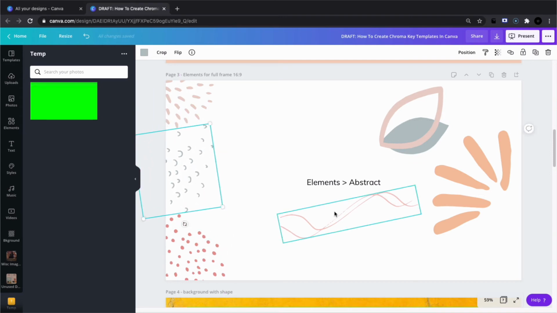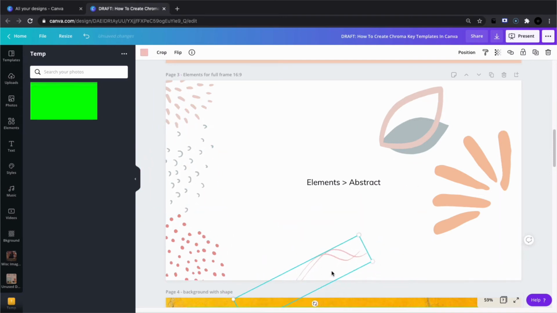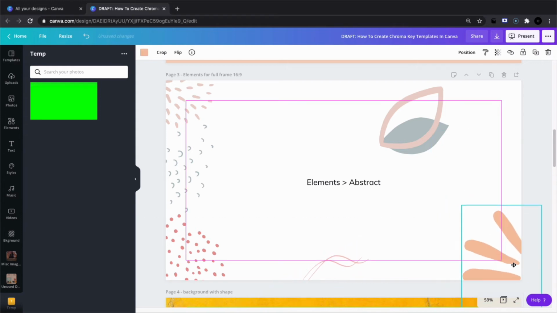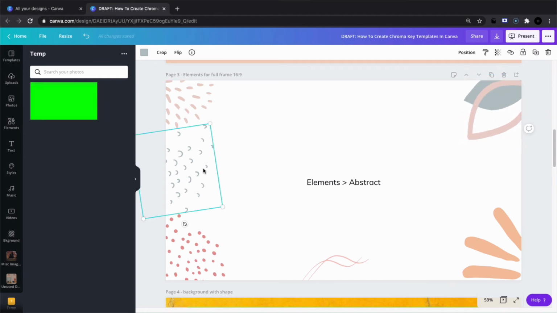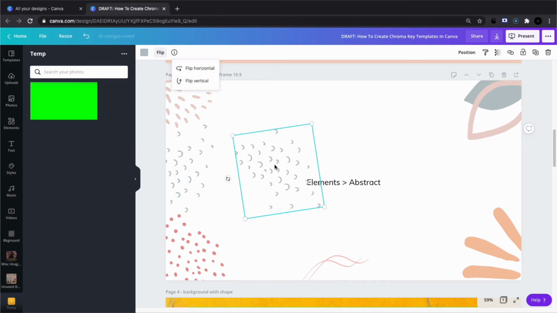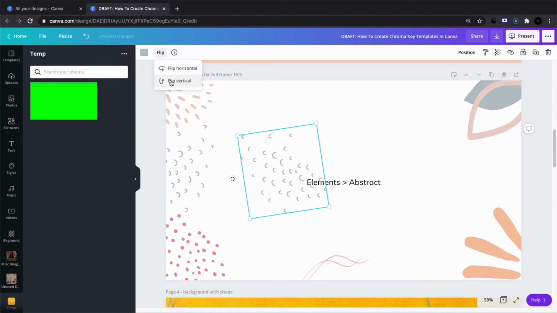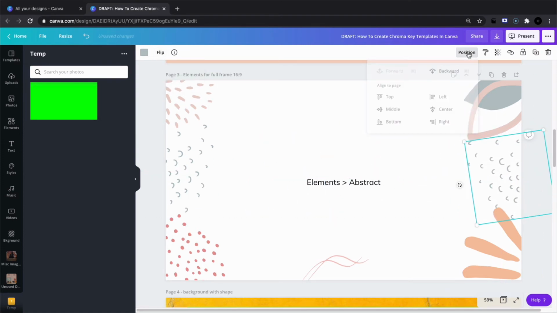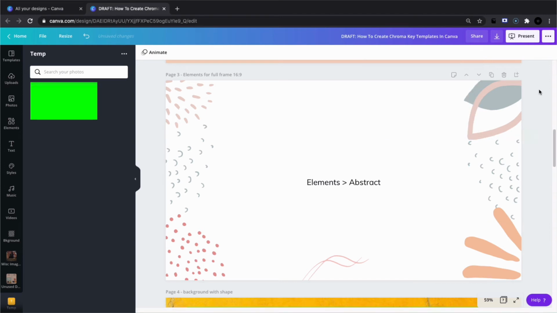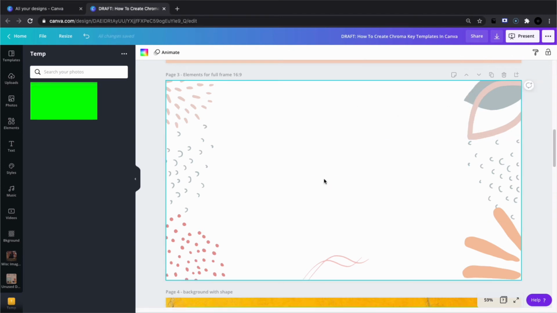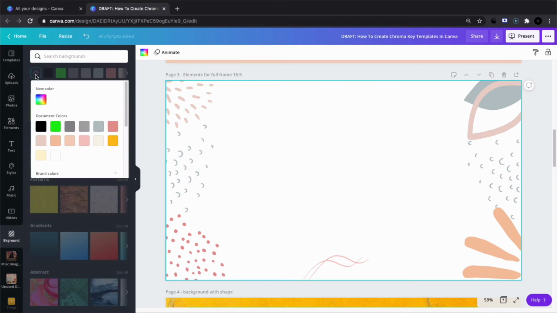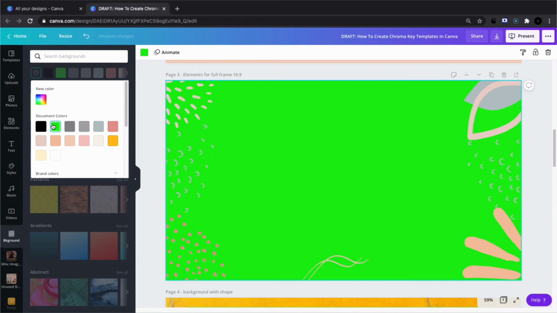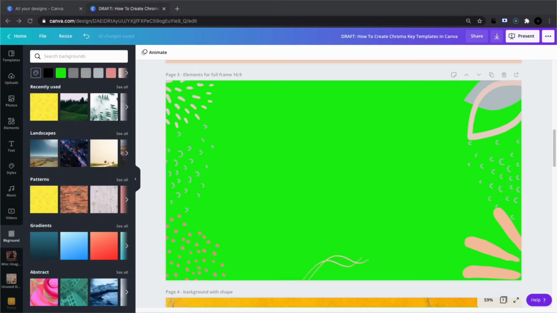Here, I am going to just place some abstract elements on my frame. Since your video is going to be playing within these graphics, you want to make sure you place them so they do not obstruct the video itself. If this does happen, you can scale your video in your editor. Now I will change the background to green, specifically hex 00FF00. I will download this real quick and we will again move over to ScreenFlow.